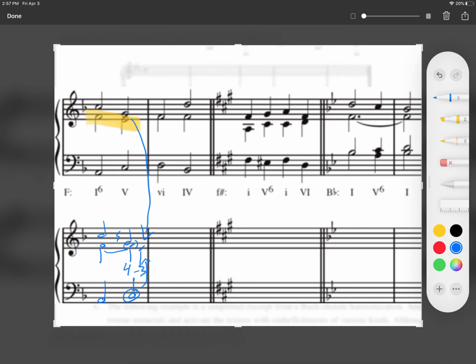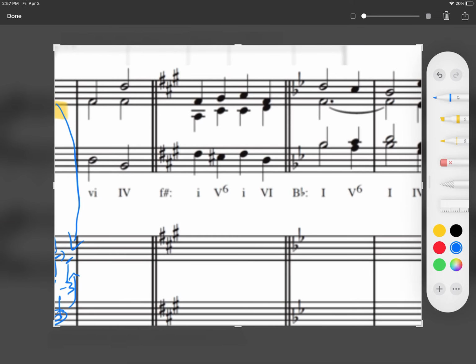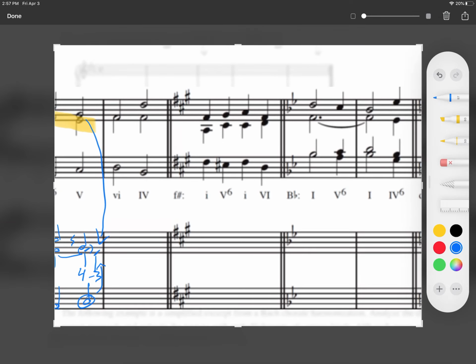Okay. Let's look at one more. I'm not going to finish that example. You can look at it on your own. Let's look at one more here. Let's look at this one over here. This next one, F sharp minor. And it sounds like this.